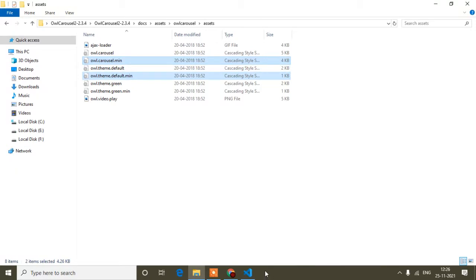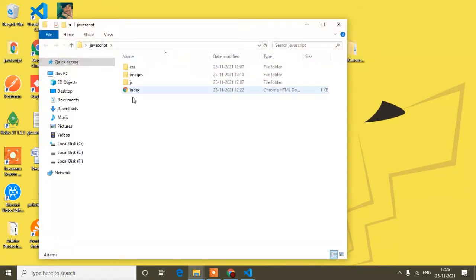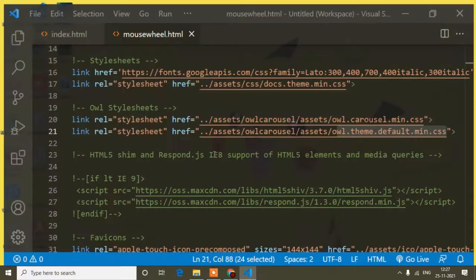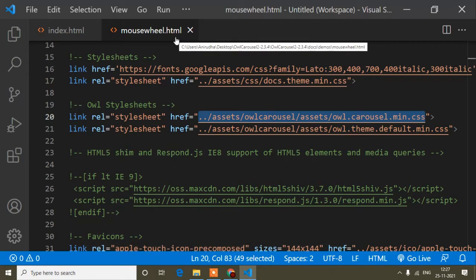One is owl.carousel.min and the other is owl.theme.default.min, and I think you have watched how I entered this folder. Okay, so after copying these, now I will open my folder. So this is my application, JavaScript, and here is the CSS. So in the CSS folder I will paste these two files because this is the CSS part. Okay, and now this is done. So now I have added this CSS from the Owl Carousel folder to my folder.